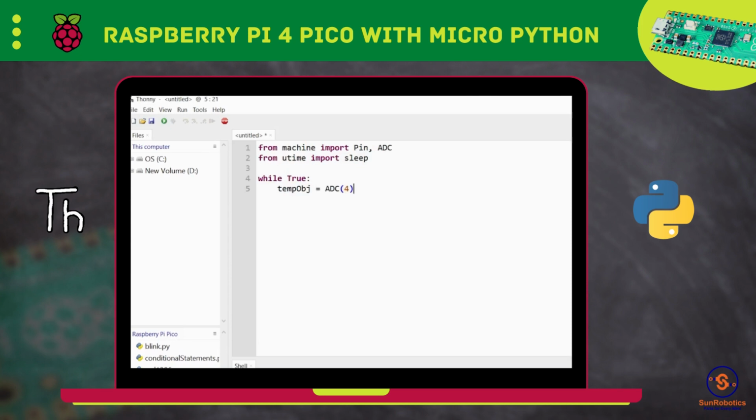Now, we want to read the value and that should be saved in a variable. It's a data object. This is a command to read the value in the temperature object and that will be saved in the data object. Next step is very important.